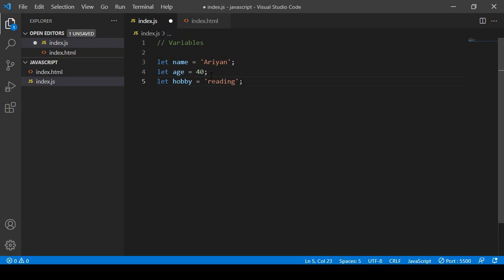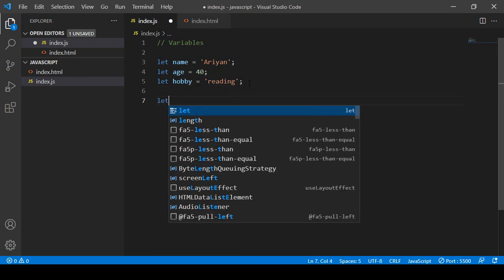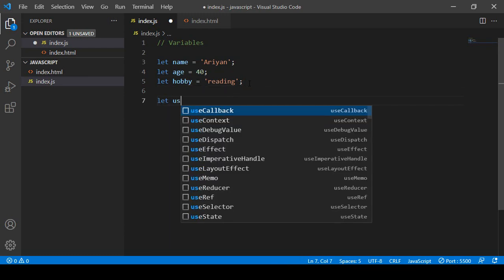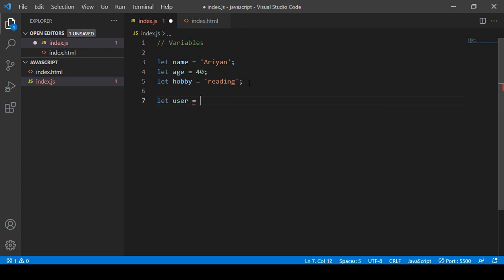If you look at it, what do all these variables contain? They actually declare the details of one user, right? Right now I don't want to display them one by one. I want to do it with an object. With an object, we can combine everything in one line. I take let, create a variable called user, and then use curly brackets. That creates an object.